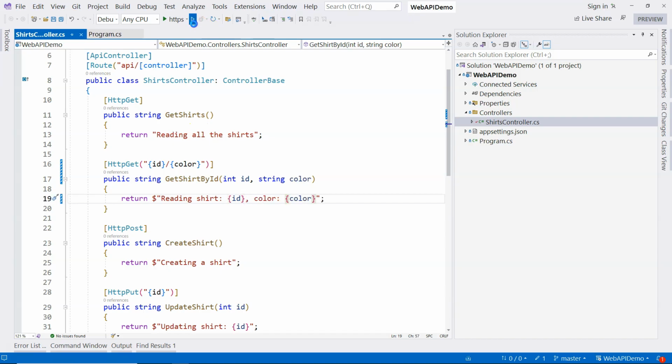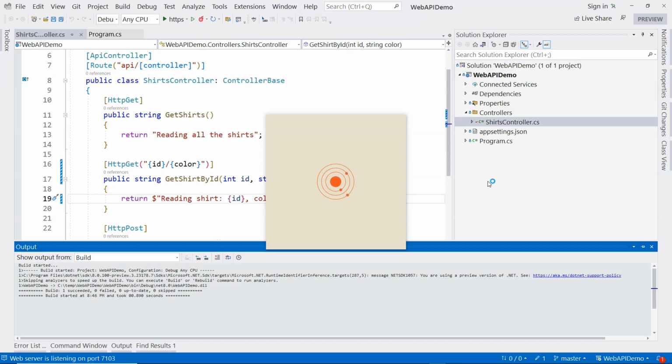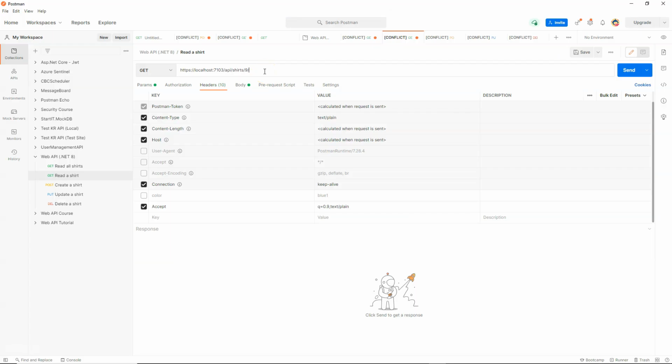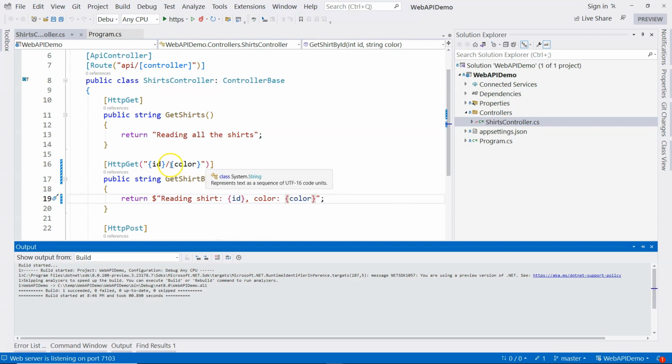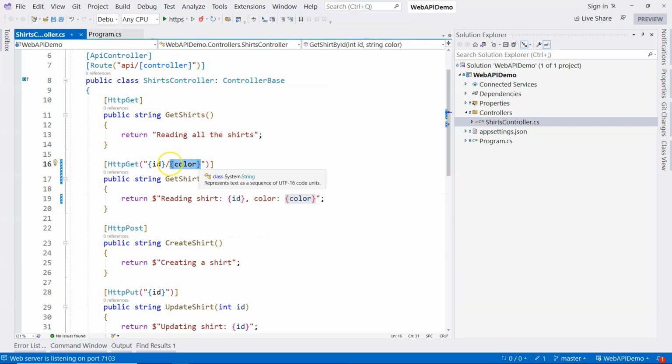Okay, let's give it a try. We're bringing up our Postman, and here, followed by the ID, we can put the color of the shirt, which is red in this case. And then let's click on the send button. And you can see the response comes back and displays the color red. This example shows that data can be mapped from the route to the parameter of the action method.